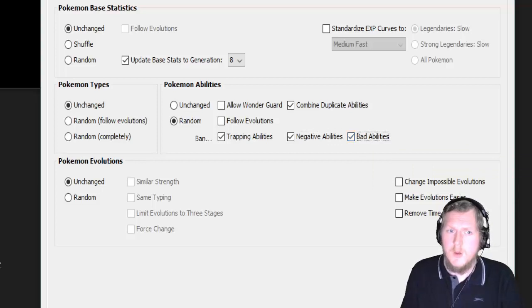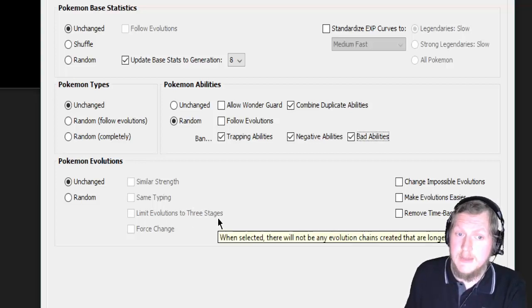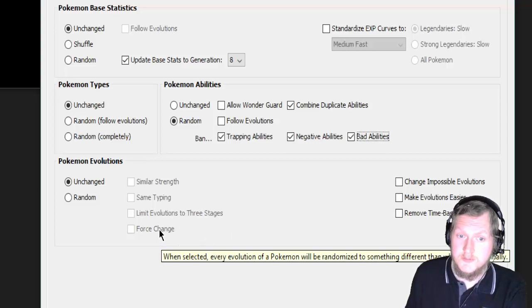Okay? Then you can randomize evolutions if you want to. So you can evolve your Pokemon into absolutely everything. You can use similar strength, same typing, limit to 3 evolutions, and you can force changes so that you evolve into things like Rotom Wash and stuff like that instead of Rotom.